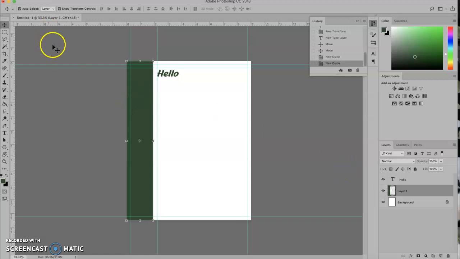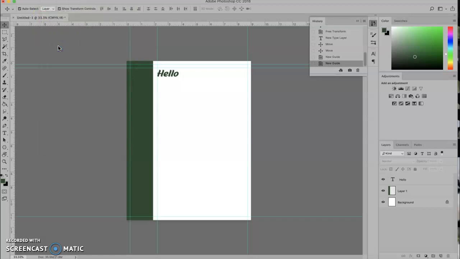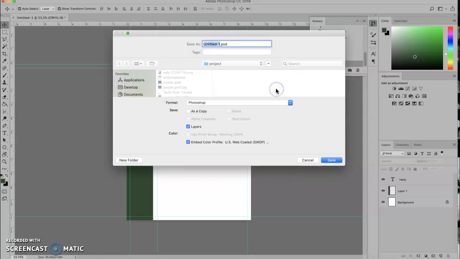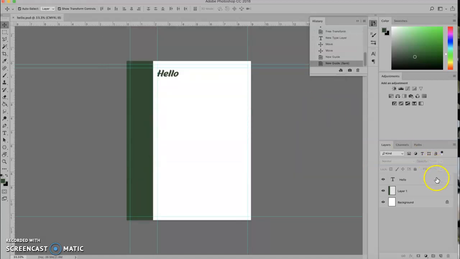So to turn in on Blackboard, well, first of all, you're going to save. You're just going to save your file. Yes. Okay. You're going to name it whatever. We're going to name it hello, I guess. And choose where, I'm just going to drop it on the desktop right now. Okay, so this is saved as a Photoshop file with the layers.